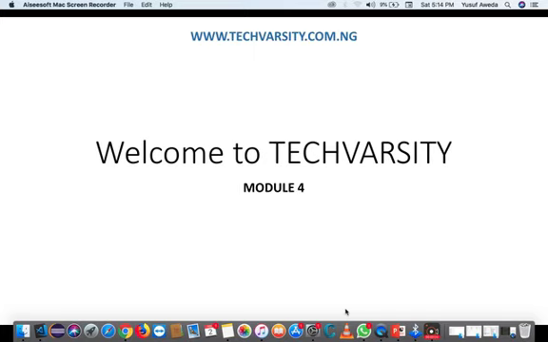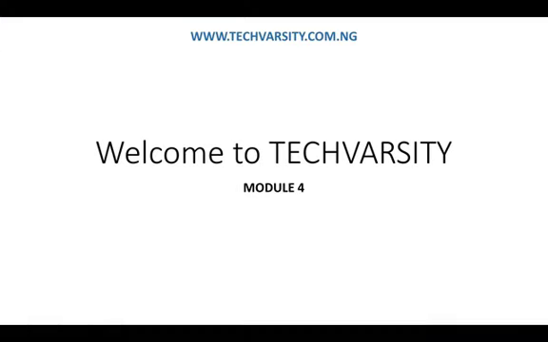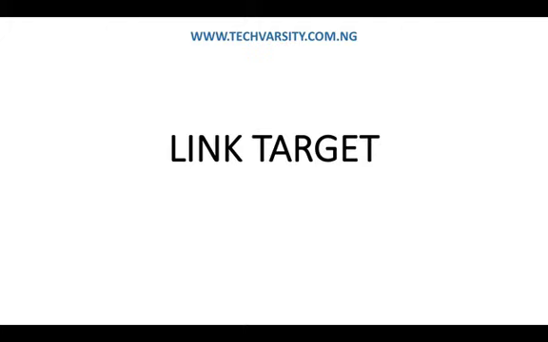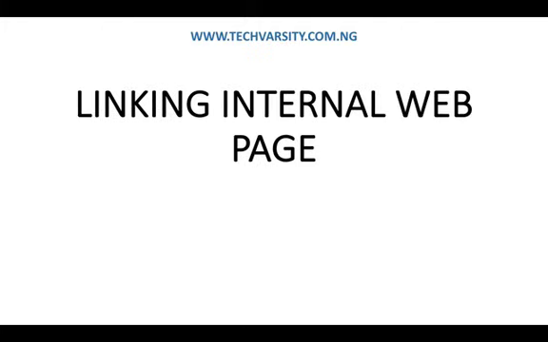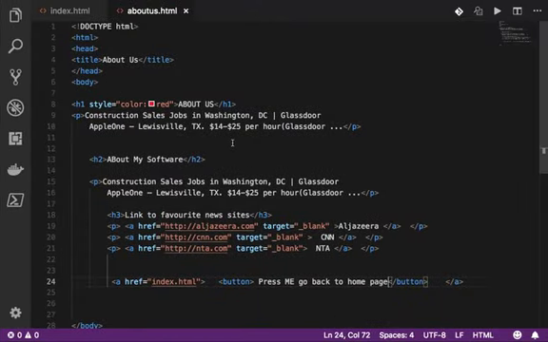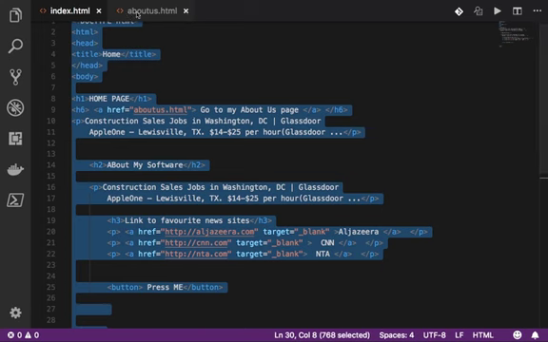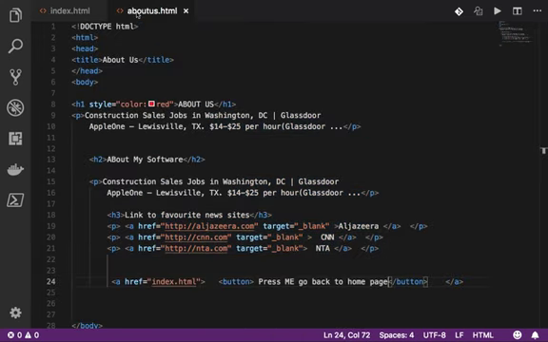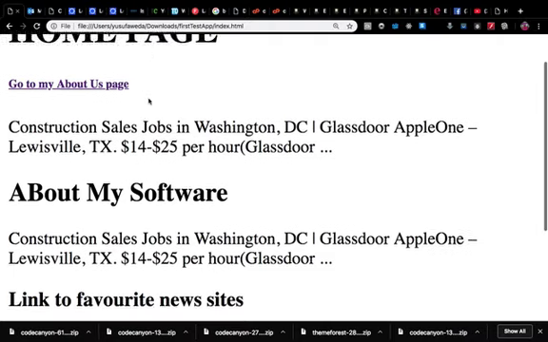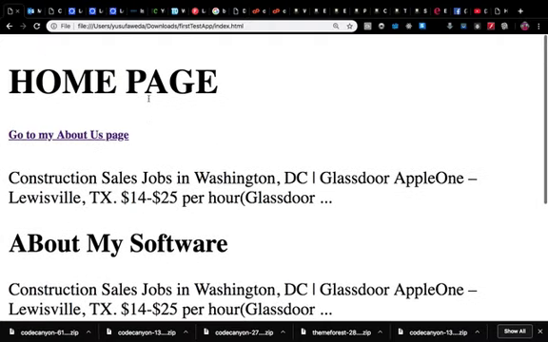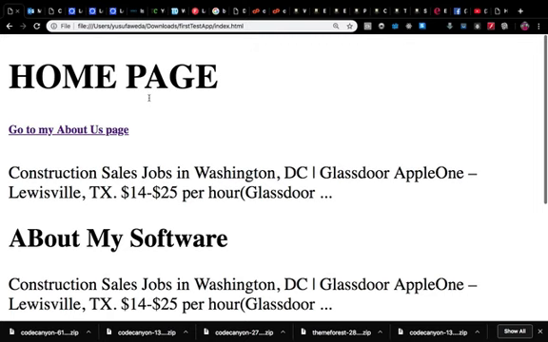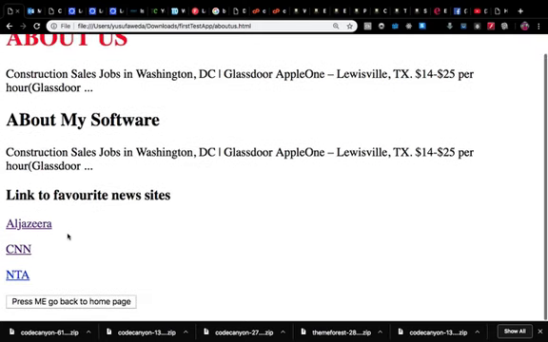We may quickly just have to recap what we did last time. We were talking about links, we have treated links targets to external website. We have also treated linking internal web pages, and when we did that, we created two web files, index.html and of course the about us.html. We had a web page that links from one to another from the internal repository. So if I click on this to go to my about page, it does go there, and from the about page you can also link back.